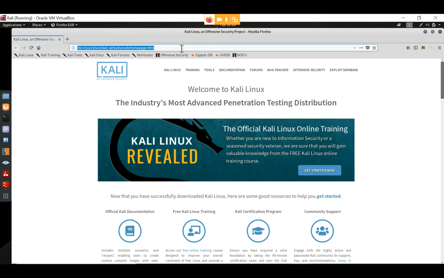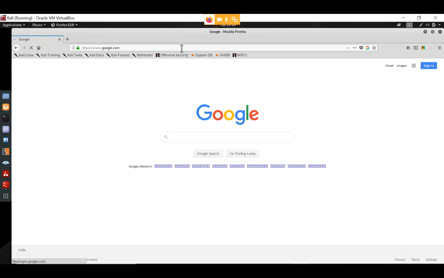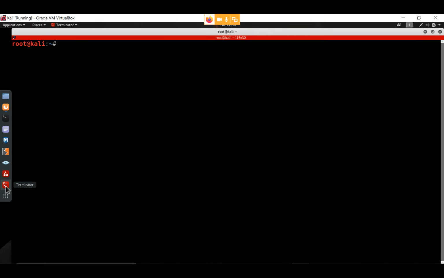Is it better to use Linux or Windows? For ethical hacking or anything like that, as I'm doing it, is it better to do it on Linux or Windows?